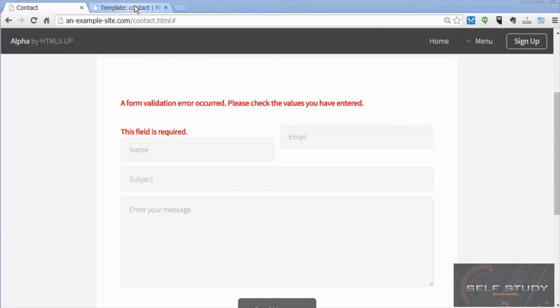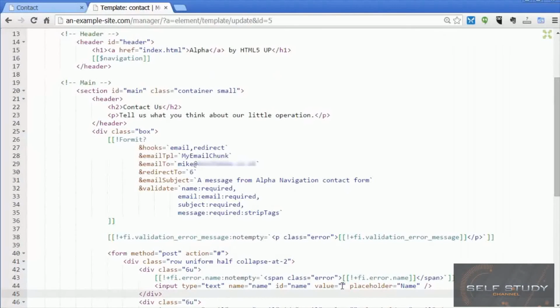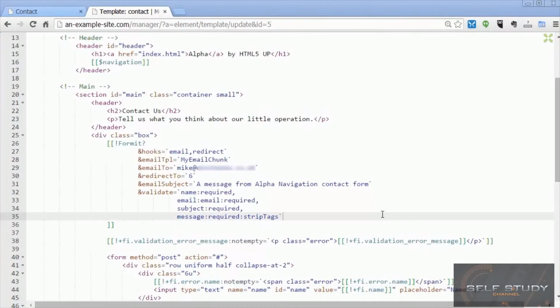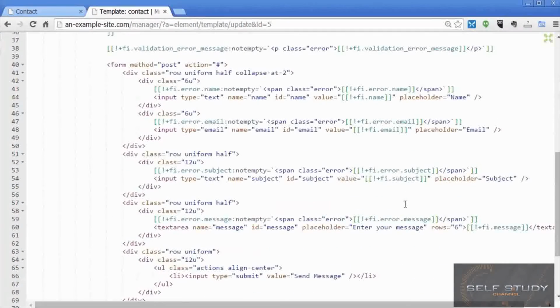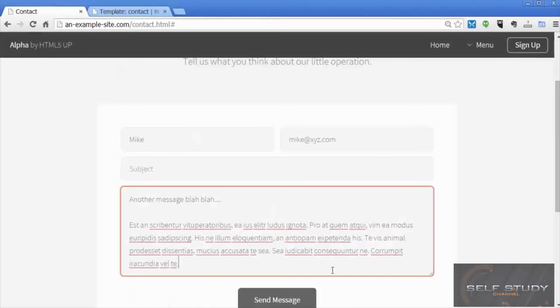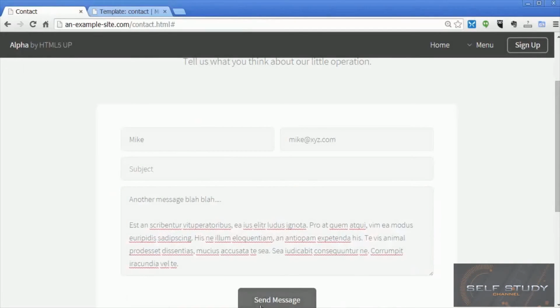To do that, we go back to the form and use another format placeholder for each of the input fields, and this placeholder will populate that field if it has a value for that field. I've added the placeholders for all the fields in the form. So let's go and see what happens now.